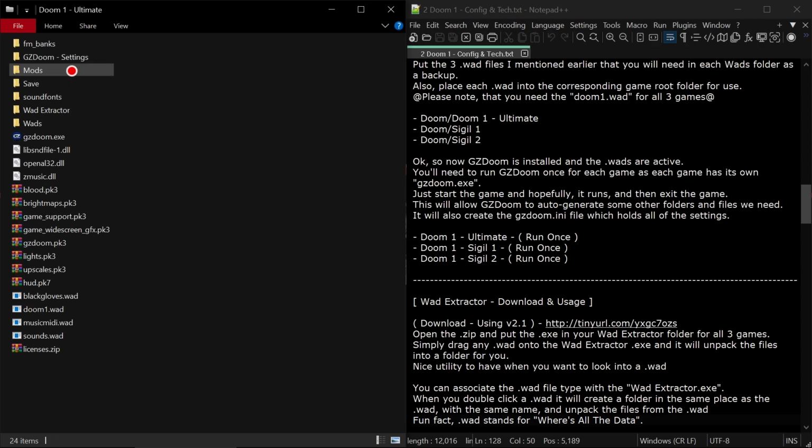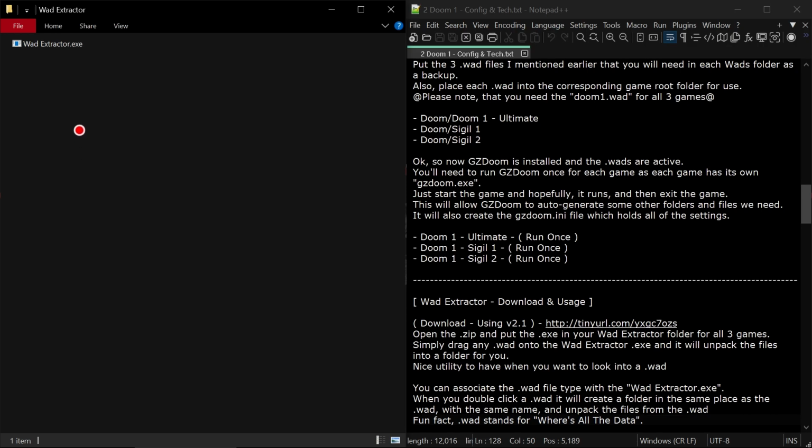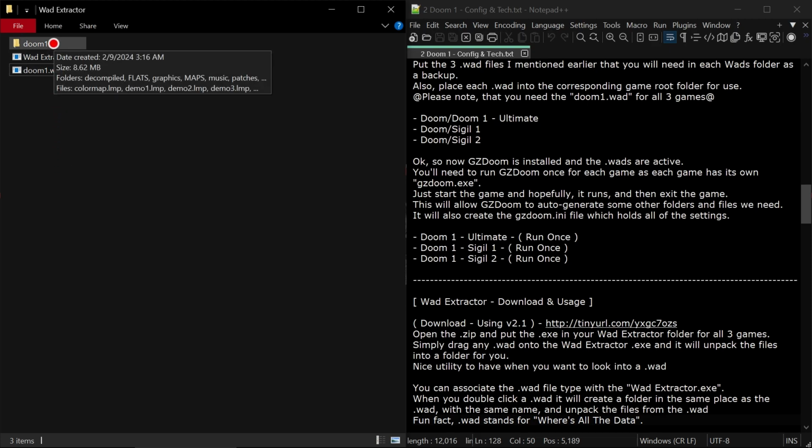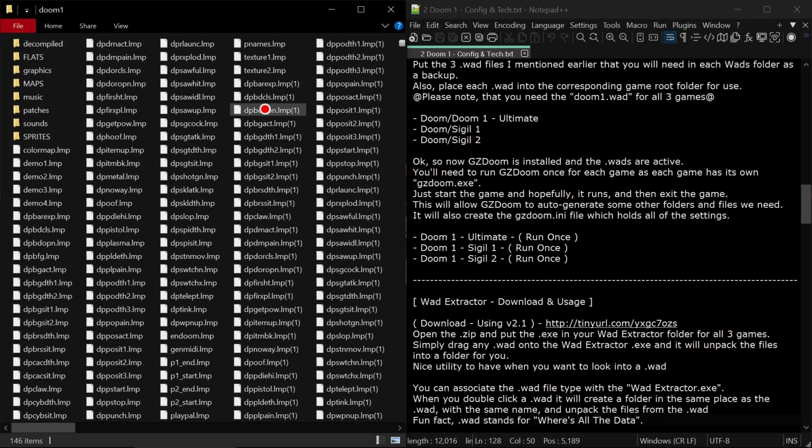So you go into Doom 1 Ultimate. We'll use the Doom 1.wad as an example, so I'll Control-C copy. Go into the WAD extractor, paste it. So just take it, left-click, drag, and drop it on here. It'll do some processing, and then it will create a Doom 1 folder, whatever the WAD is called. In this case, Doom 1, that's what the folder will be called. Yes, so you open that and you're basically now looking at the structure of the files and folders that Doom 1 uses to operate and work.